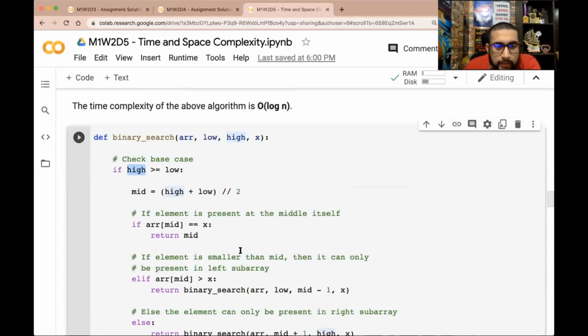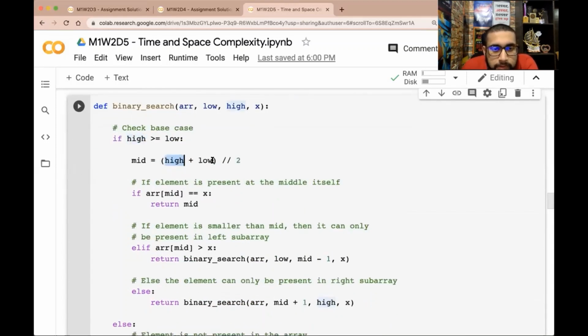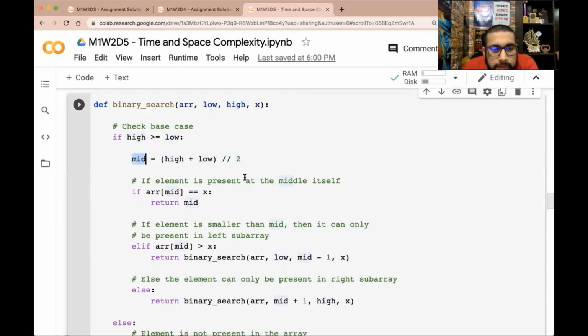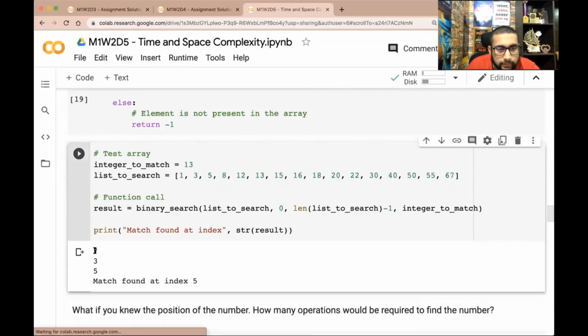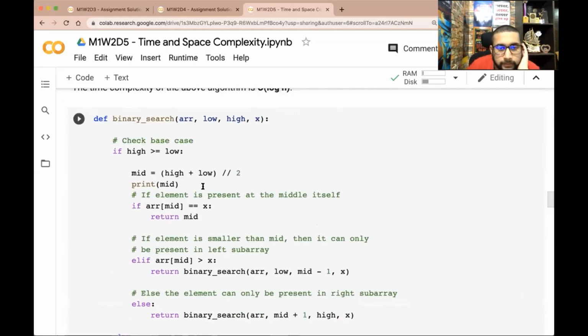Now 15 plus 0 is 15. I have taken the floor division, so this number mid will be 7. Right. So let's try to print the mid, whether I am actually getting 7 or not. Okay, so 7 is the first number that is printed. So it's working, and we are able to get the first print correctly, right?